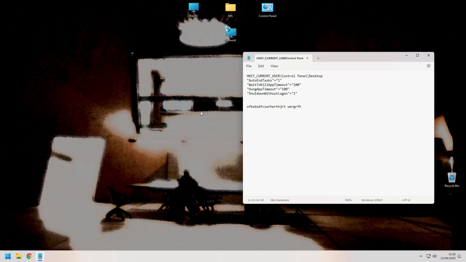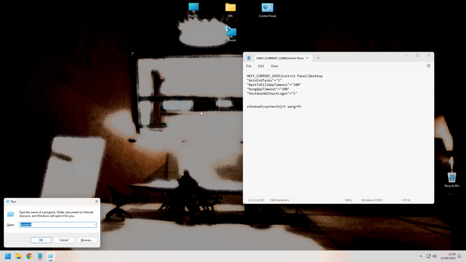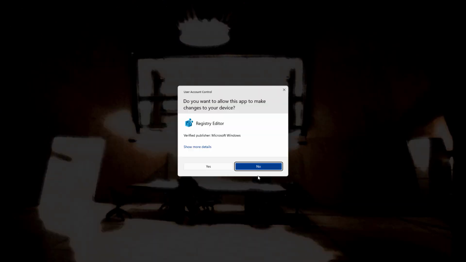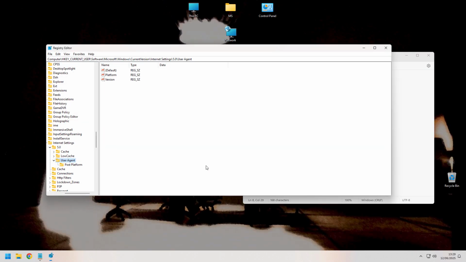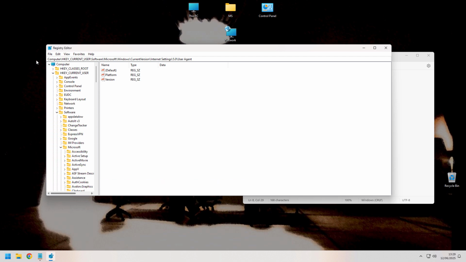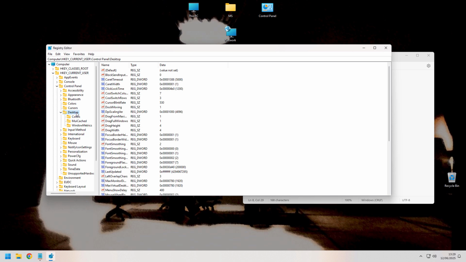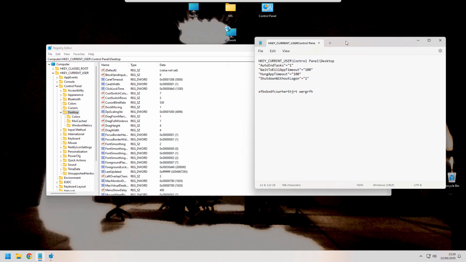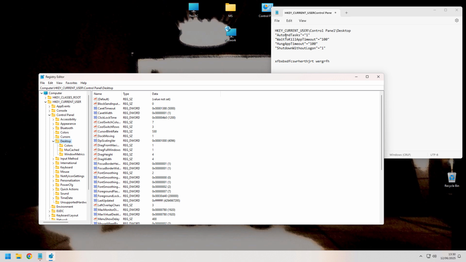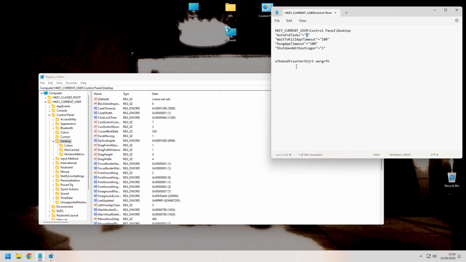Press Windows R to open Run, type regedit and press Enter. Hit yes if you get prompted, which hopefully you did. Then we need to navigate. Let's close all this rubbish. We need to navigate to HKEY_CURRENT_USER, Control Panel, and Desktop, and we're going to make everything in this folder. These are strings. The string name is on the left and the value is on the right.